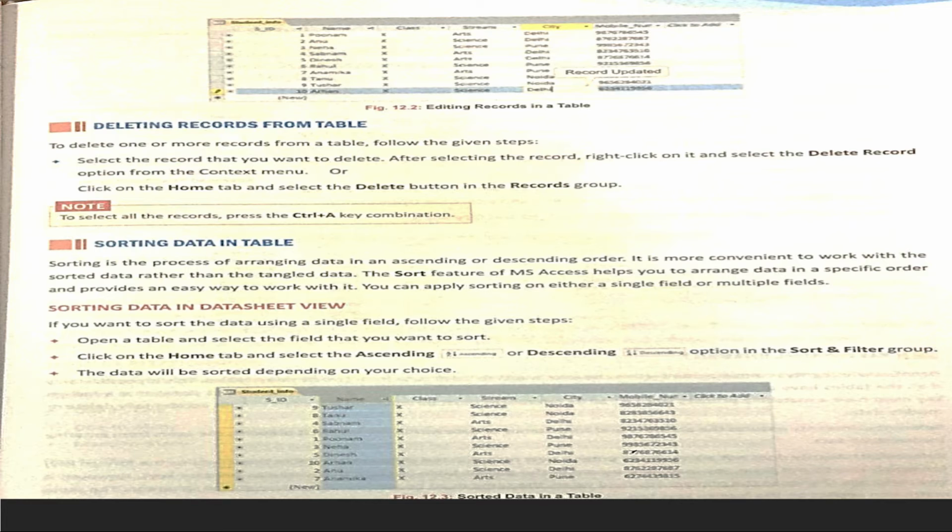Afterwards, click on the Home tab, then choose either the ascending or descending option, you can see the icons over here, in the Sort and Filter group. So this is very important, the tab and the group. When you look here, you can see the Home tab, the delete button, and the Records group. If you don't know the group in the ribbon, then you might face problems. The data will then be sorted depending on our choice, whether it is ascending or descending.